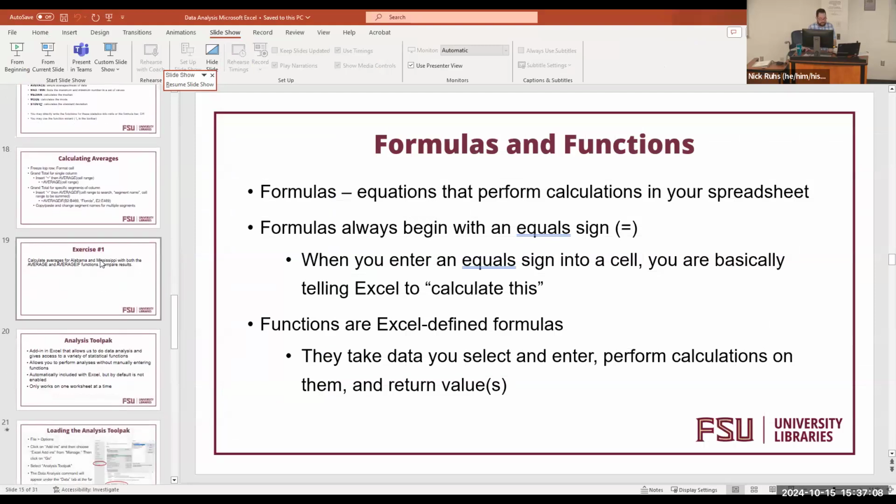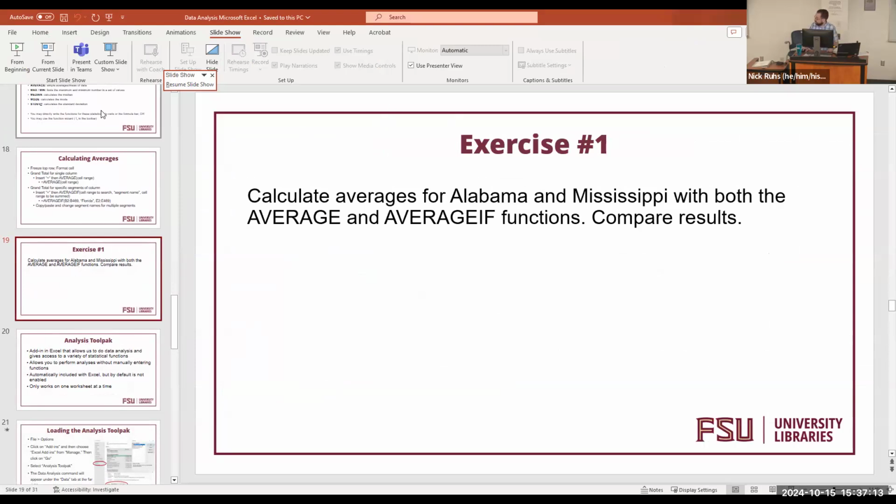So now we've seen an example. Something I would like you to do right here is look at our data for Alabama and Mississippi. So this is the data that we highlighted earlier. Then calculate the averages for Alabama and Mississippi using both the average and average if functions, and then compare your results. I'll give y'all a couple minutes.